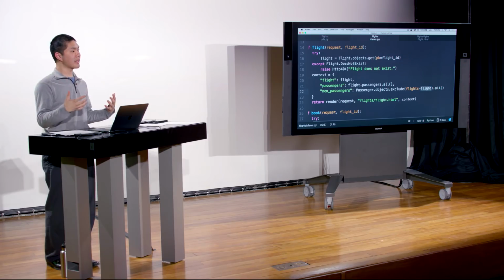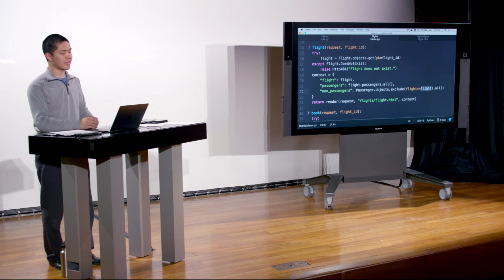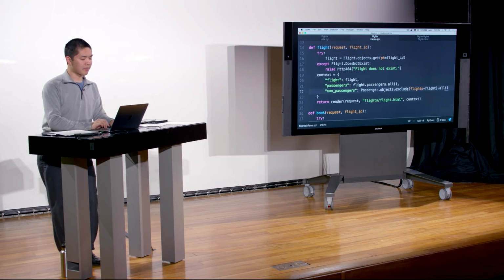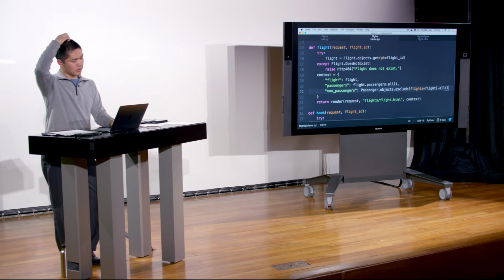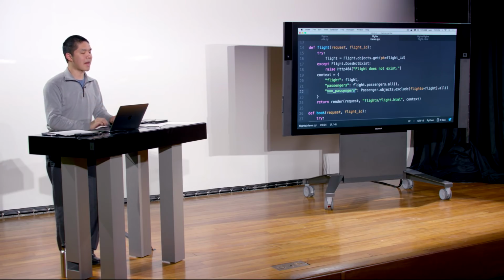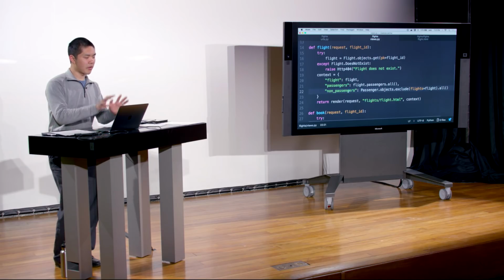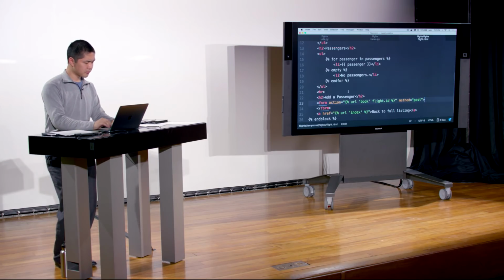Because they're already on the flight, I don't need to allow them to be added to this flight again. And so I'm saying exclude from the passenger objects those people and call that result non-passengers. Questions so far? We'll see how this all fits together in just a moment.